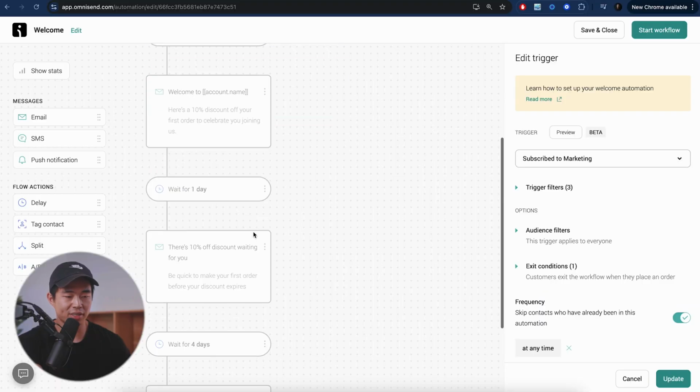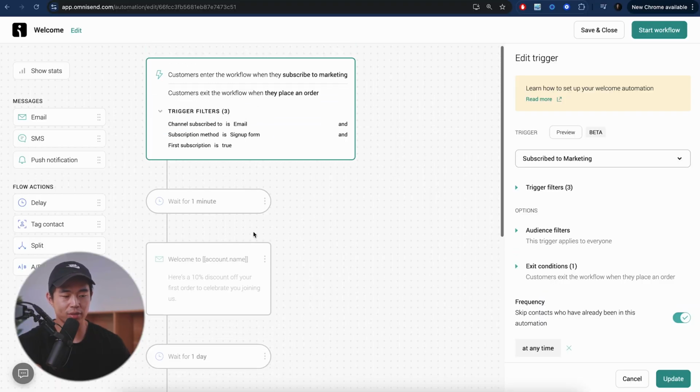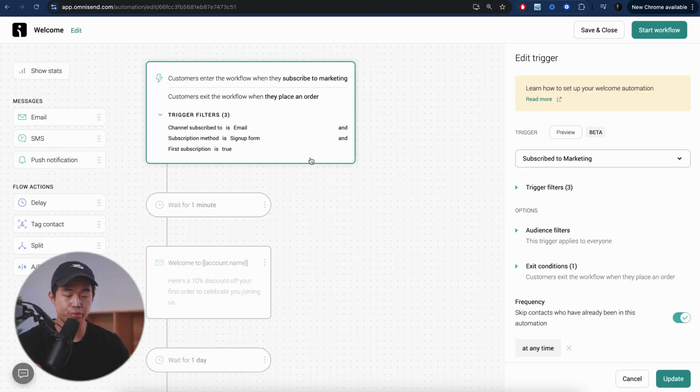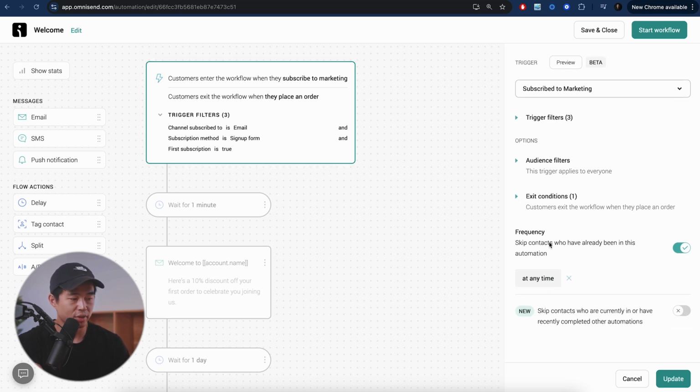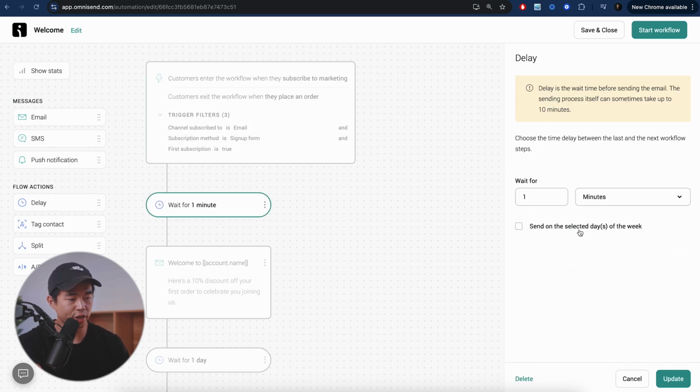We'll see we're in the same sort of builder here that we can customize. And as far as this pre-built workflow, it's entered when they subscribe to marketing, so using that form that we created, and then it's exited when they actually place an order. We can change all of these things over here, the exit conditions, the audience filters. We can change the frequency as well, but you can see that there is a flow action of waiting 1 minute. So we can change that if we want.